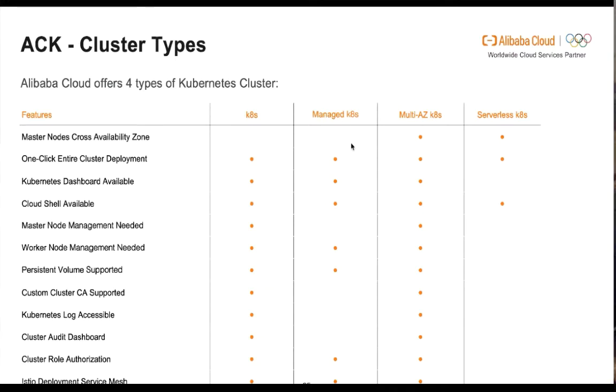Like the first one is called the managed cluster, which means you can just totally give the operation work to Alibaba Cloud. We will help you to manage the master nodes, because the master nodes are the most complex ones, right? They will do the scheduling, do the work assignment, those kinds of things. You only need to work on your worker nodes. That's all. That is a managed cluster.